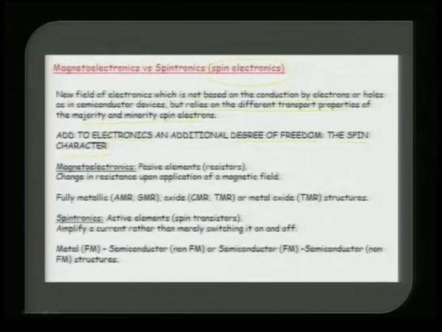So, in magnetoelectronics, you actually have passive elements which are resistors. Change in resistance happens upon application of magnetic field, whereas in spintronics, you actually have active elements which are spin transistors. These amplify a current rather than merely switching it on or off. Okay. So, what are such structures? You have a metal ferromagnet, semiconductor, non-ferromagnet, and then you also have a ferromagnet. So, this sort of structure can actually bring about the spintronic applications.